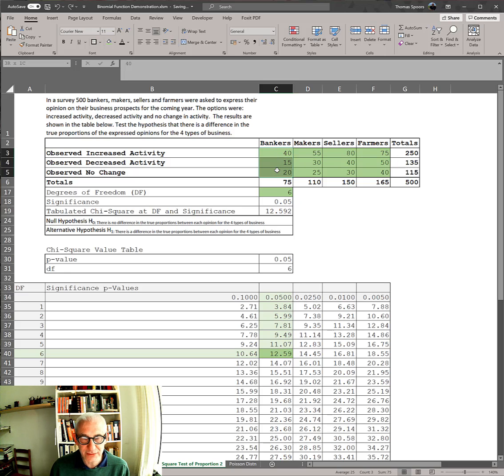Counting the number of rows, 3, subtract 1 to get 2, and multiply those two numbers together. That gives us a value of 6 degrees of freedom. Our chosen significance value is 0.05, and if we look in the tabulated values down below, 12.59 is the cutoff point. So if we generate a chi-square statistic that is more than 12.59, we will be able to reject the null hypothesis, because the difference between the observed values and the expected values will be too great.